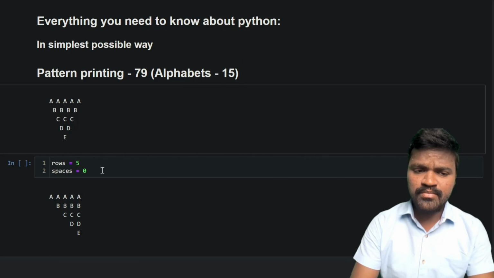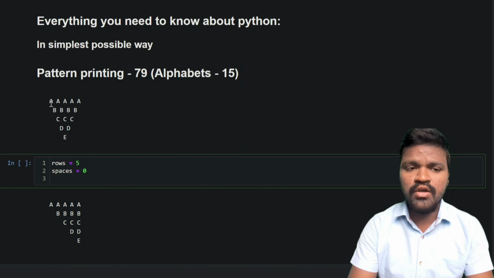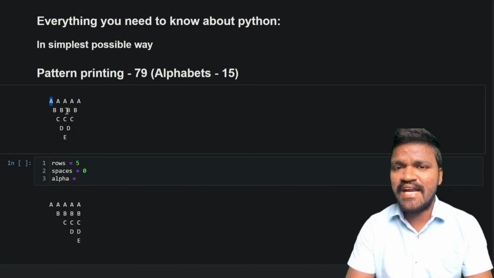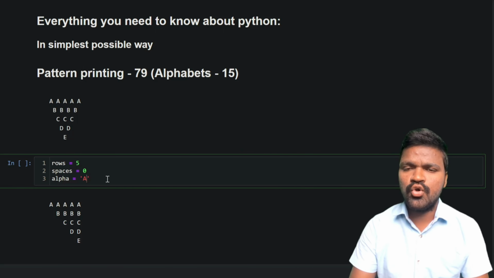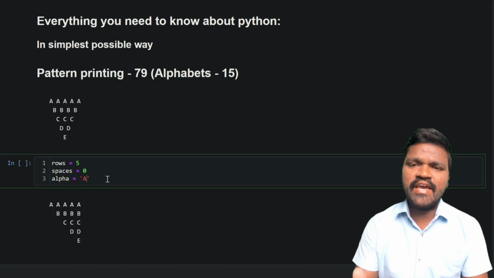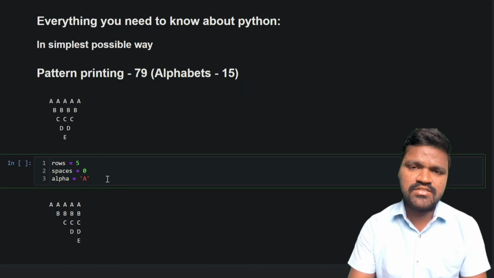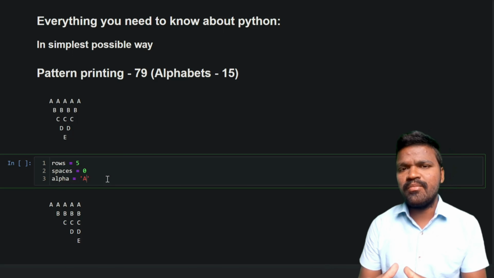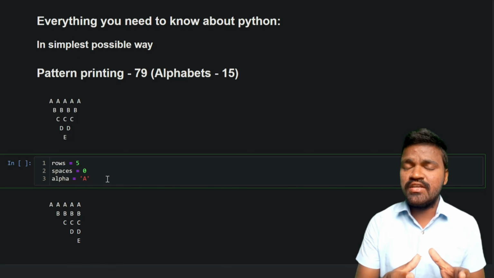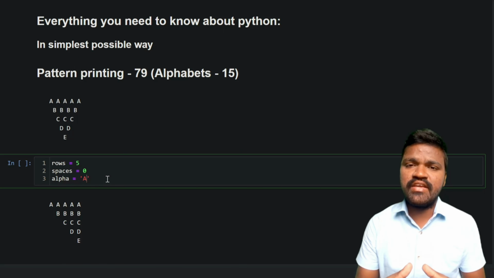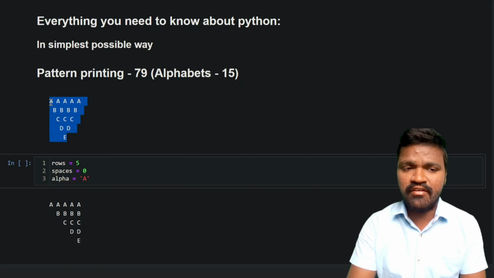Apart from these spaces, we have these alphabets, right? In order to keep track of these alphabets, I will take a variable alpha and assign the alphabet a here, because in this pattern we are starting with the alphabet a. The thing we need to realize is that we cannot directly keep track of these alphabets. So we need to convert these alphabets to integer values, so that we can keep track of these integer values and convert all the integer values back to alphabets to get all the alphabets that we have here.